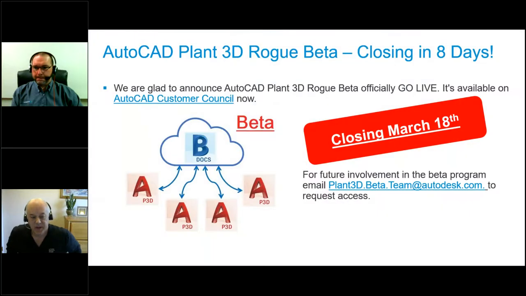Okay, in the news, some of you have been involved in the Plan 3D Rogue beta. It's closing in 8 days. So I'm just looking at my calendar. Yeah, it's 8 days from today. If you weren't involved in it, it's too late to join the beta now, but I just wanted to let those of you who are in the beta know that you have 8 more days to complete your testing and give feedback to the Plan 3D development team.